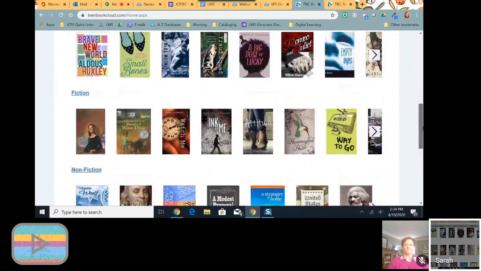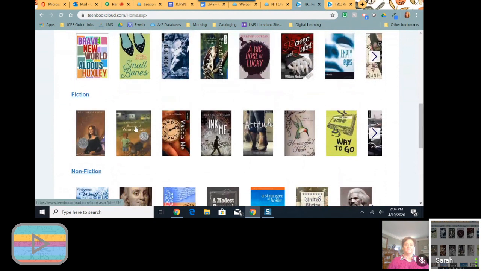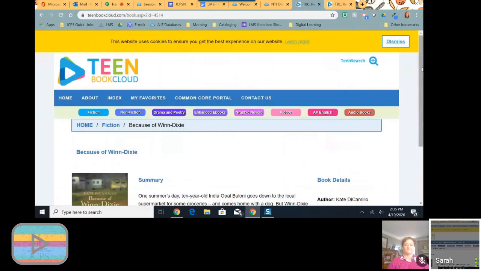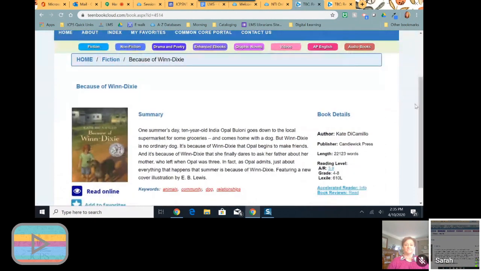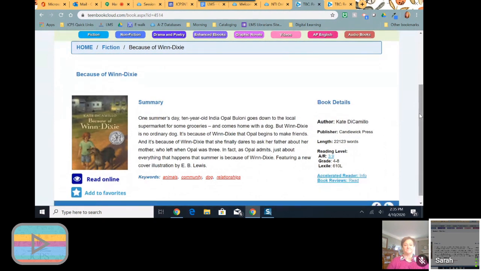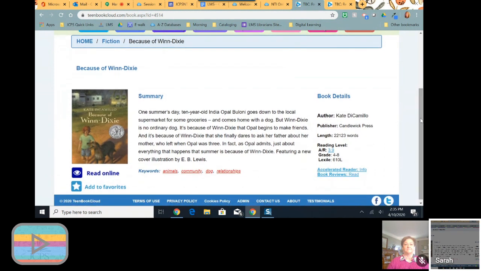I'm going to come back up here to the fiction section. And the great thing about Teen Book Cloud is that the books that we see here are available 24/7 and are available for as many students as want to read a particular title at a time. So our public library has a great selection of ebooks, but they only have a particular number of copies. And if those are already checked out, then you have to wait on a hold list. Here at Teen Book Cloud, these books are available immediately as long as you have internet access. And so they have a great selection of books here for our students to read anytime.